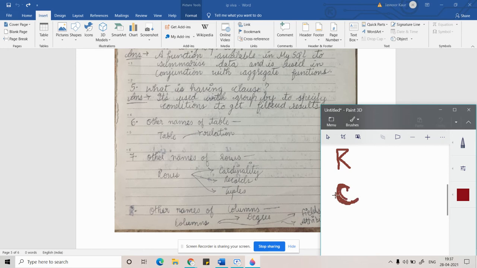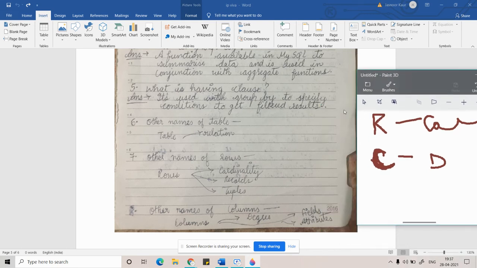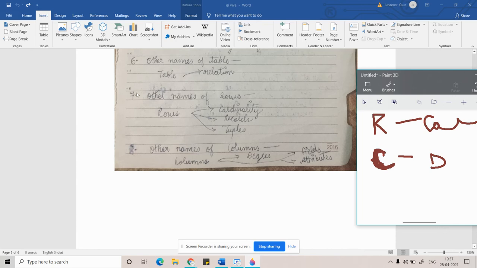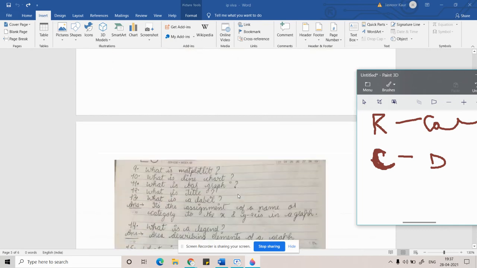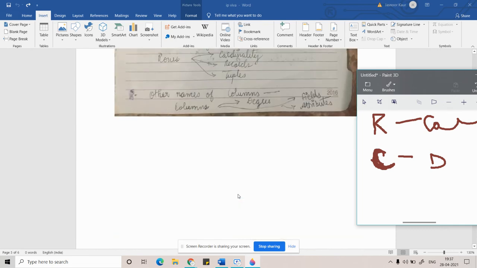Cardinality is not equal to C, right? We will mention it with rows. So rows are cardinality, okay, and columns are degree. So you have to exchange the letters. Next, rows are also referred to as records or tuples, whereas columns are also referred to as fields and attributes. These are really important. Both these 7 and 8 questions are really important and asked multiple times.